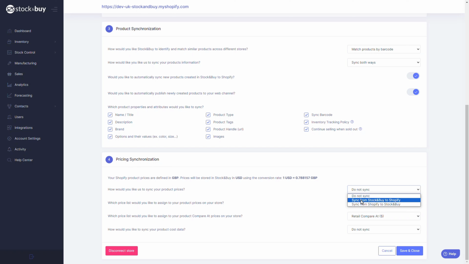Second is sync from your account to Shopify. In this mode, the pricing information will only sync from your account to Shopify. Any changes made to product prices in Shopify will be overwritten by your account. This option works best if you use your account as the master of your pricing information. Note that this mode is not recommended if you have third-party apps that change prices in Shopify.